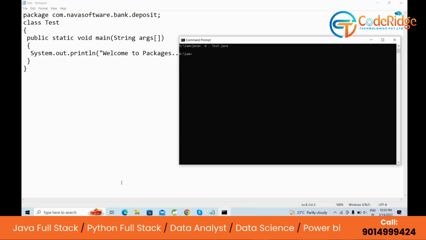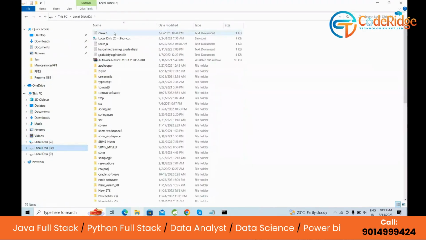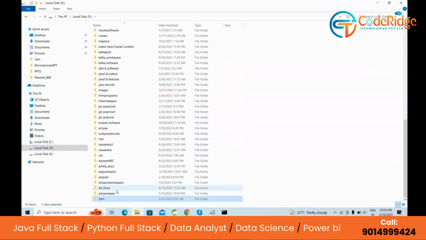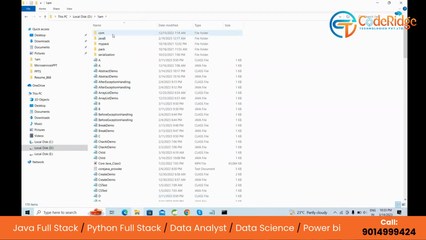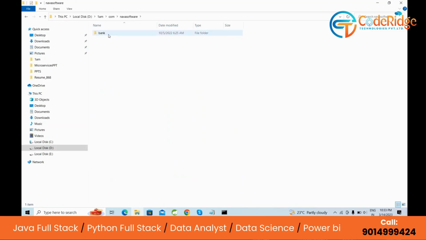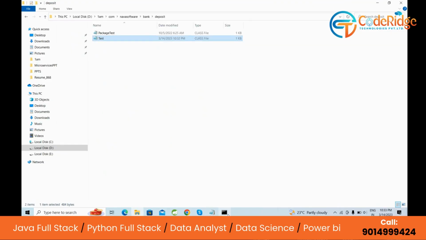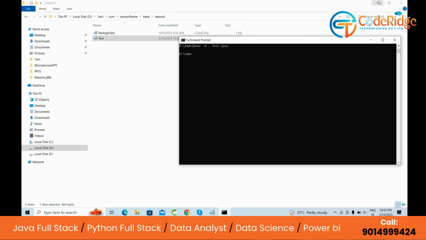So the directory structure is created. Now go to the folder. Where is it? Here only. In that folder, com, here see, the Nava Software structure is created. This is your structure. That indicates -d does all these things. The dot indicates the location. So here only the .class file is created. Here see, Test is the .class file. Open this .class file. Something is there. I already explained this .class file, that is your machine-understandable file format of data.